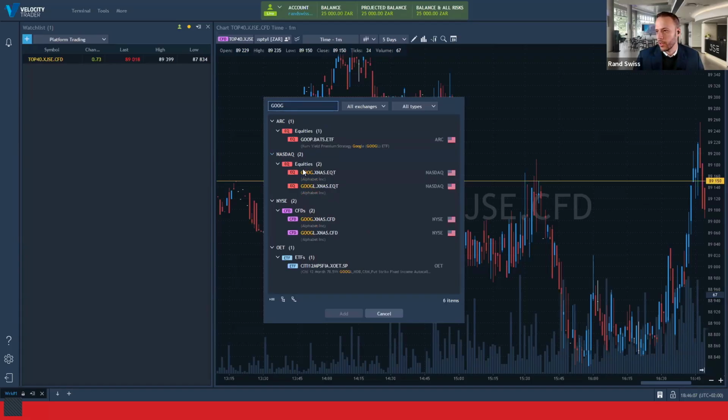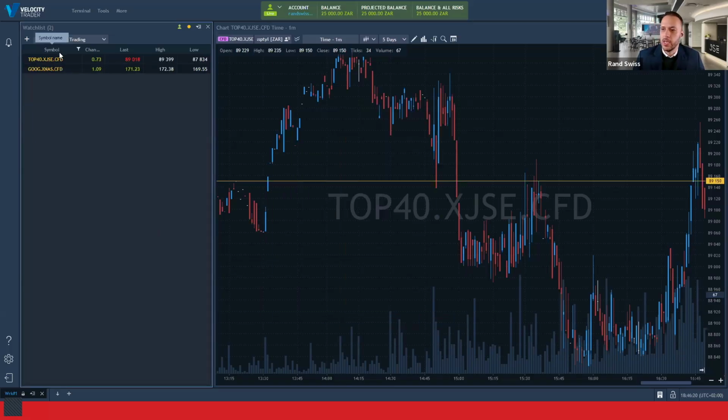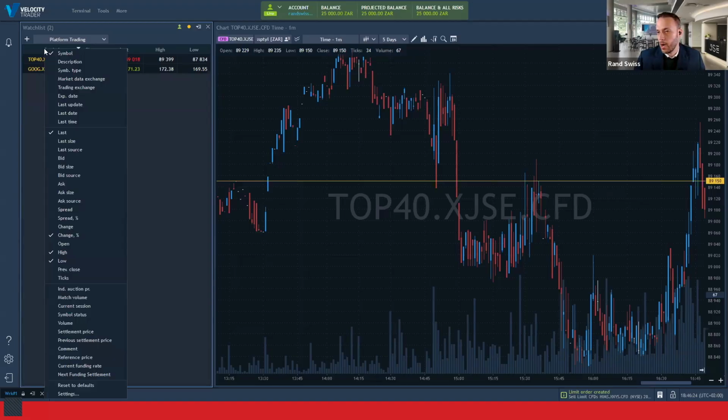So you can see this is the equities, and the CFDs are there. You've got the equities in red, CFDs in pink or purple. You can trade the Googles, you can trade the A class or the C class. We can go and add that to our watch list if you want. Now, I typically just look at the ticker because I'm used to markets.